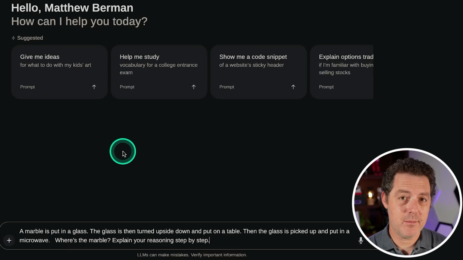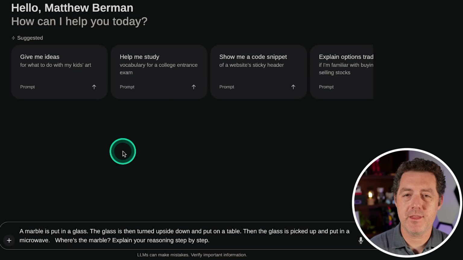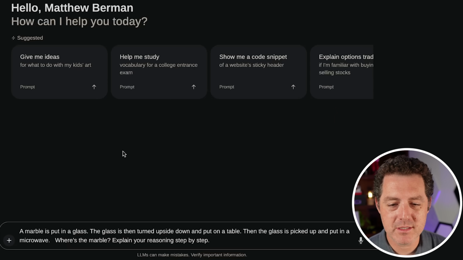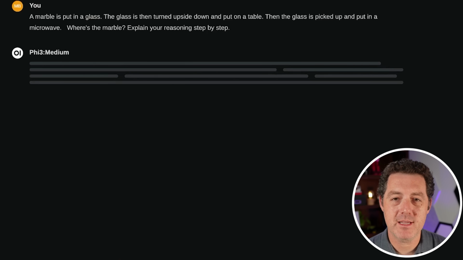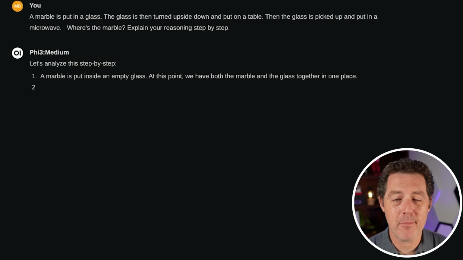All right, next, the more simplified version of the marble in the glass question. Let's see, a marble is put into a glass. The glass is then turned upside down and put on a table. Then the glass is picked up and put in a microwave. Where's the marble? Explain your reasoning step by step. This one, a lot of models get wrong.